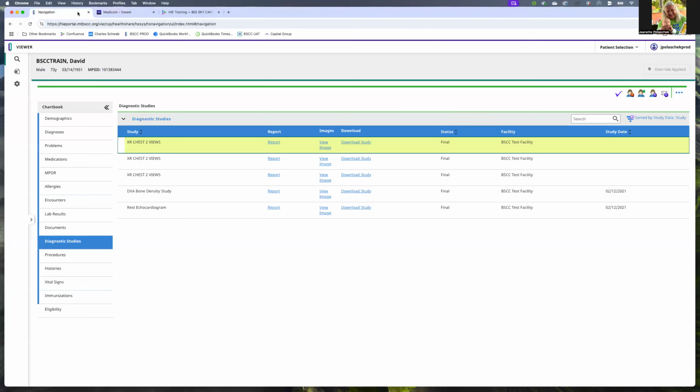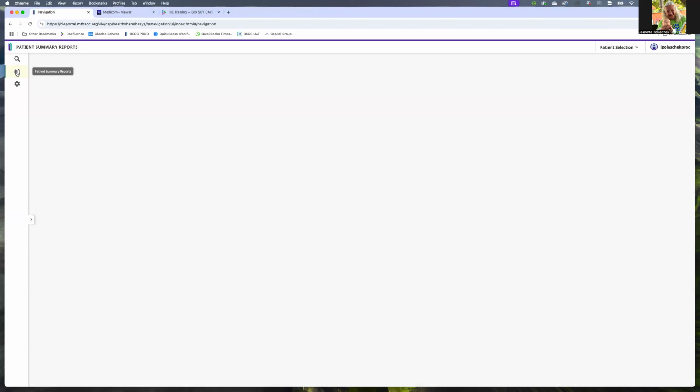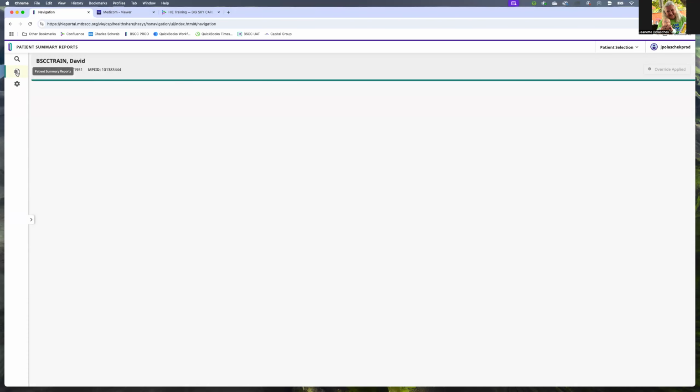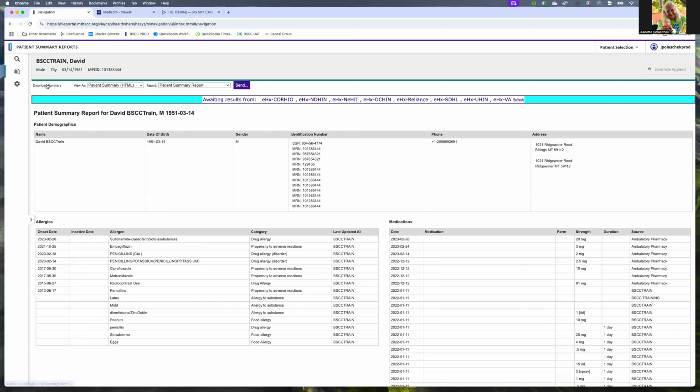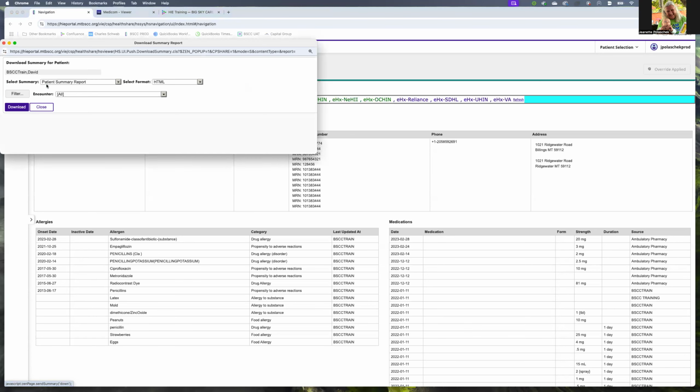Let's move to the patient summary report. Click on the Patient Summary Reports icon located in the left-hand menu bar. From here, I can generate a summary that includes most of the data contained in the record. Clinical documents are not included. The summary can be viewed in several formats, and I can generate the basic summary or an expanded version that includes a list of documents.